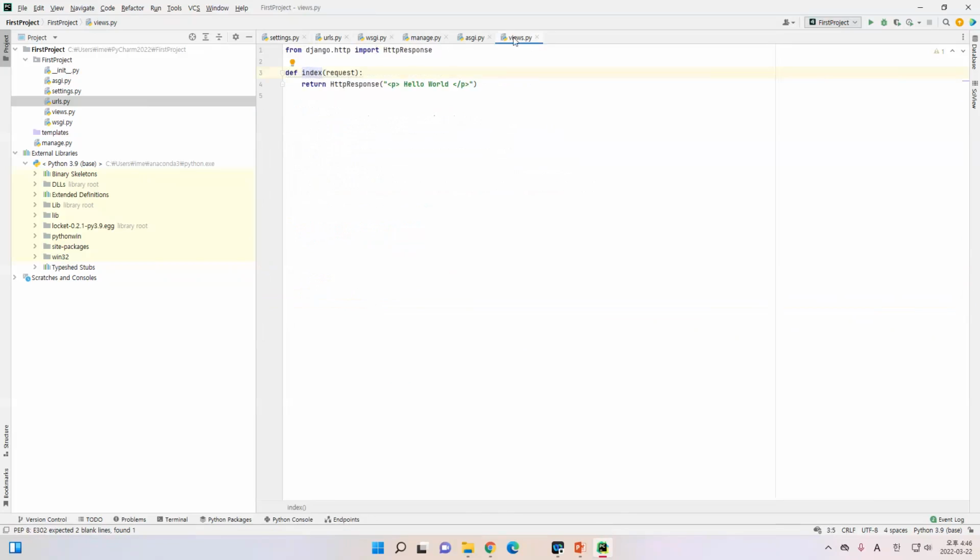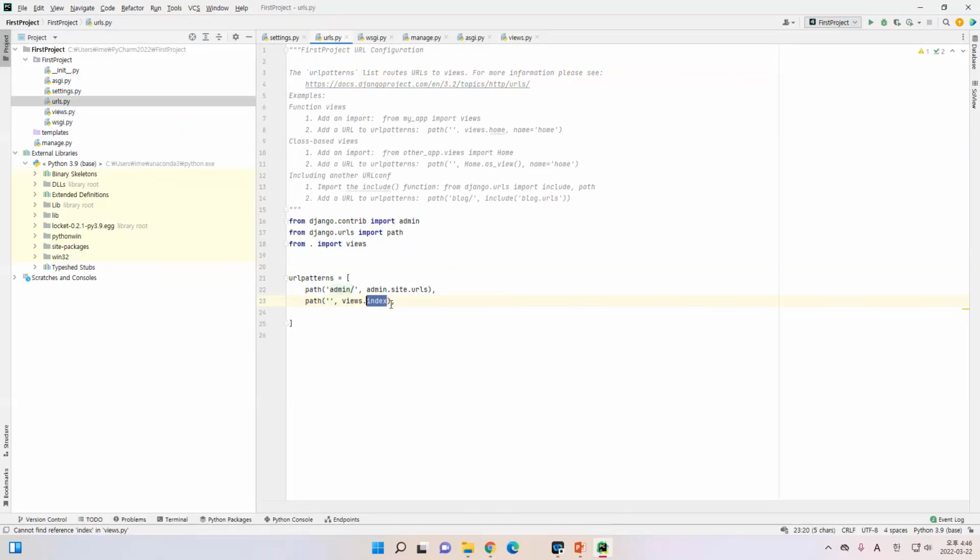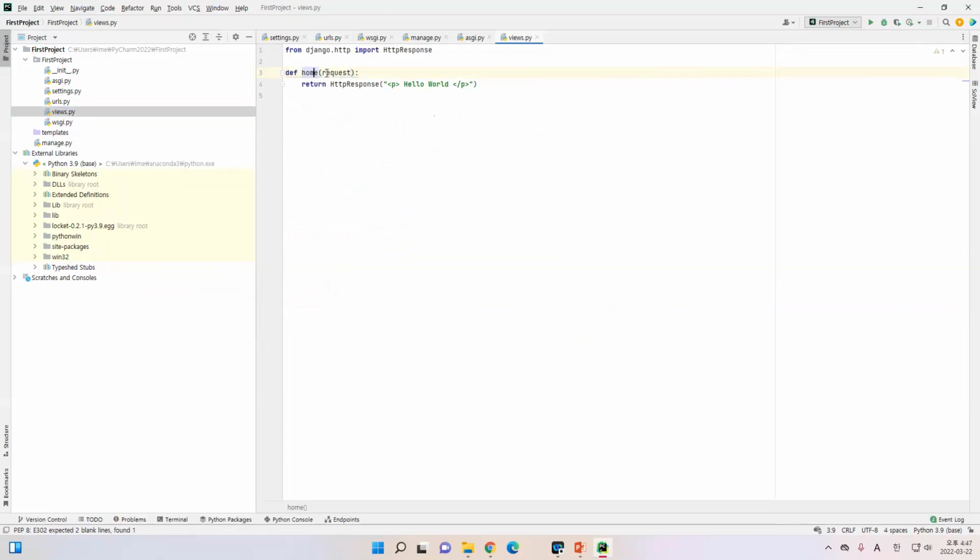Let's say you want to change this index. Can I change it to home? Yes, of course. But you need to change it in urls.py too. This one should be home. So it should be the same as the function name that you define. Well, let me just use index to make it clear with the PowerPoint file.